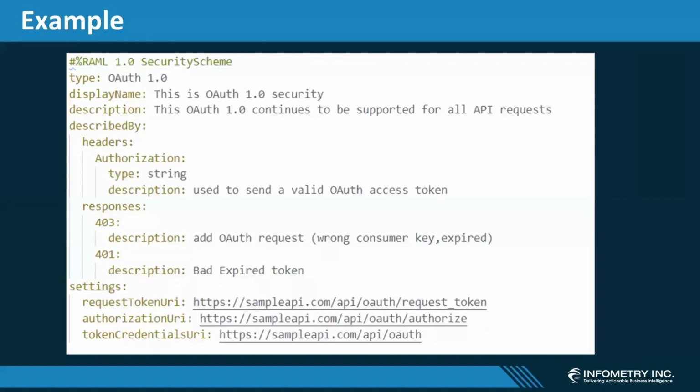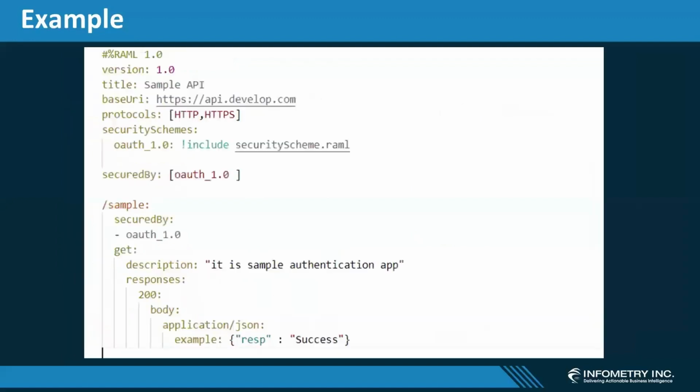In the next slide, I will be explaining another example of how to import the RAML that we defined separately and how to use it in our root section and also at the resource level. So here you can see, as I told you, I have created the previous example in a separate RAML file, and I'm including it in our main RAML here. This is the root section of mine. This is the base URI, api.develop.com, and it is HTTPS.